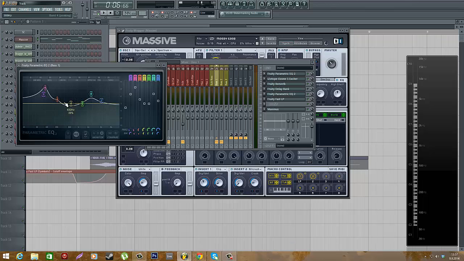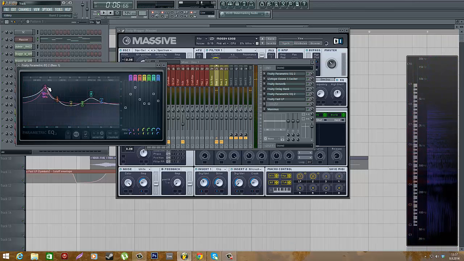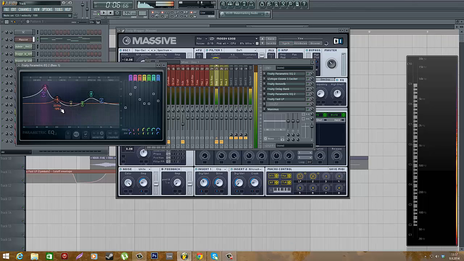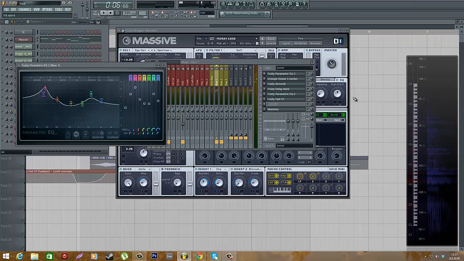So some EQ shaping here, boosting some of the low mids, that's the kind of area of the snare hit and stuff like that, which is usually prominent in like EDM stuff. And then some of that 2-3K area.